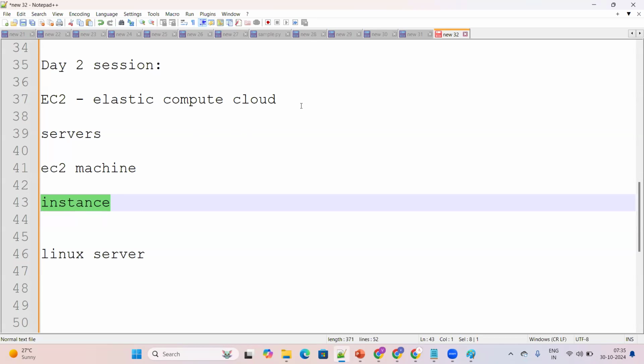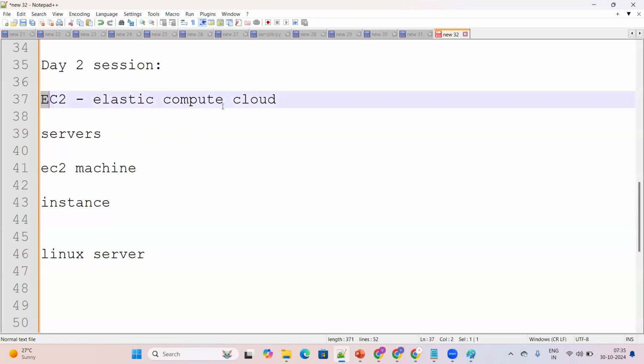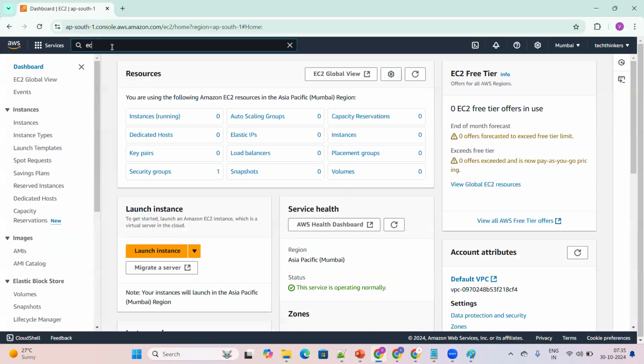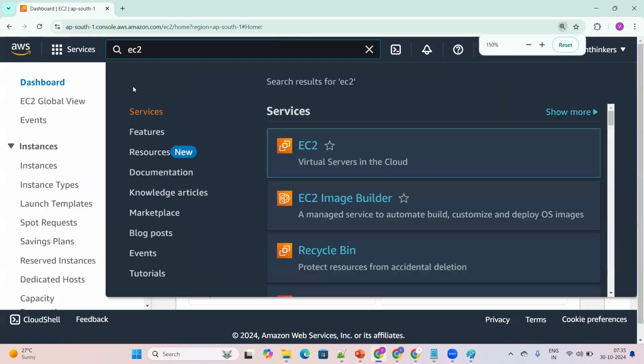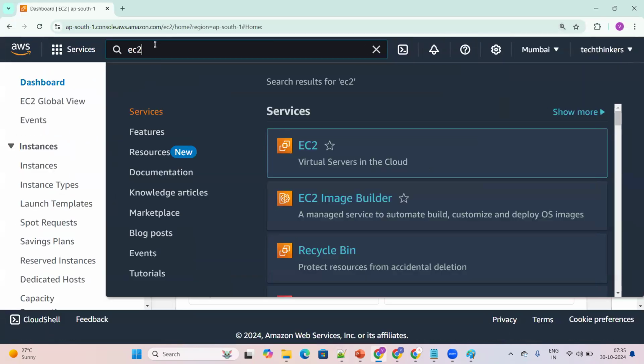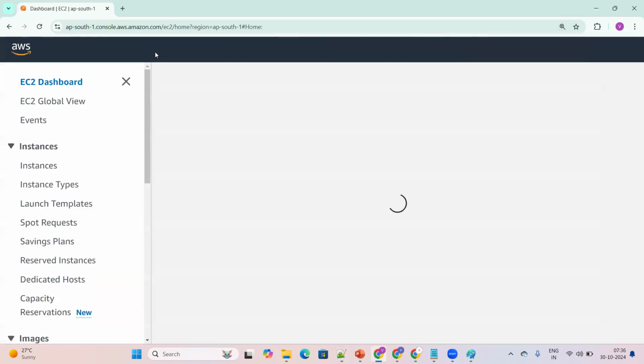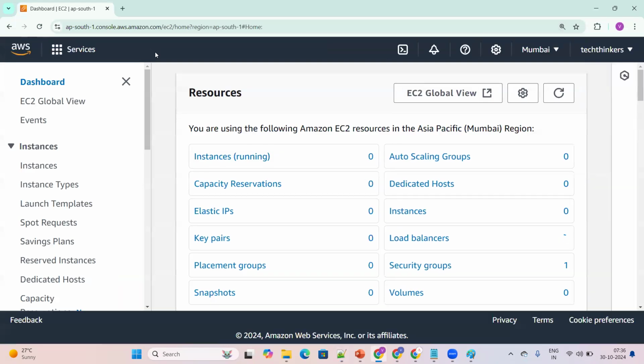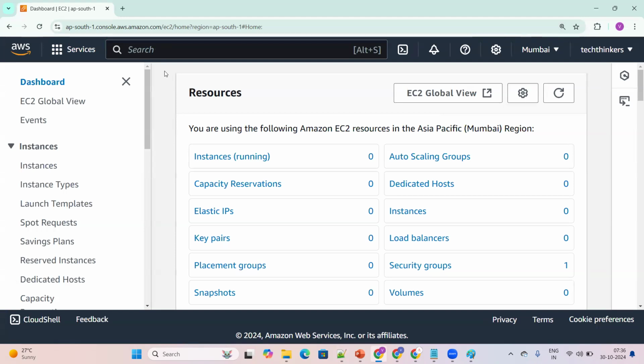If you want to create any Windows server or Linux server in the AWS cloud, what is the service that deals with those things? EC2. EC2 stands for Elastic Compute Cloud. Let me show you. As I told you, if you are not able to find the service, just search for EC2 in the search bar. You will see the dashboard like this. This is how the dashboard looks for the EC2 service.